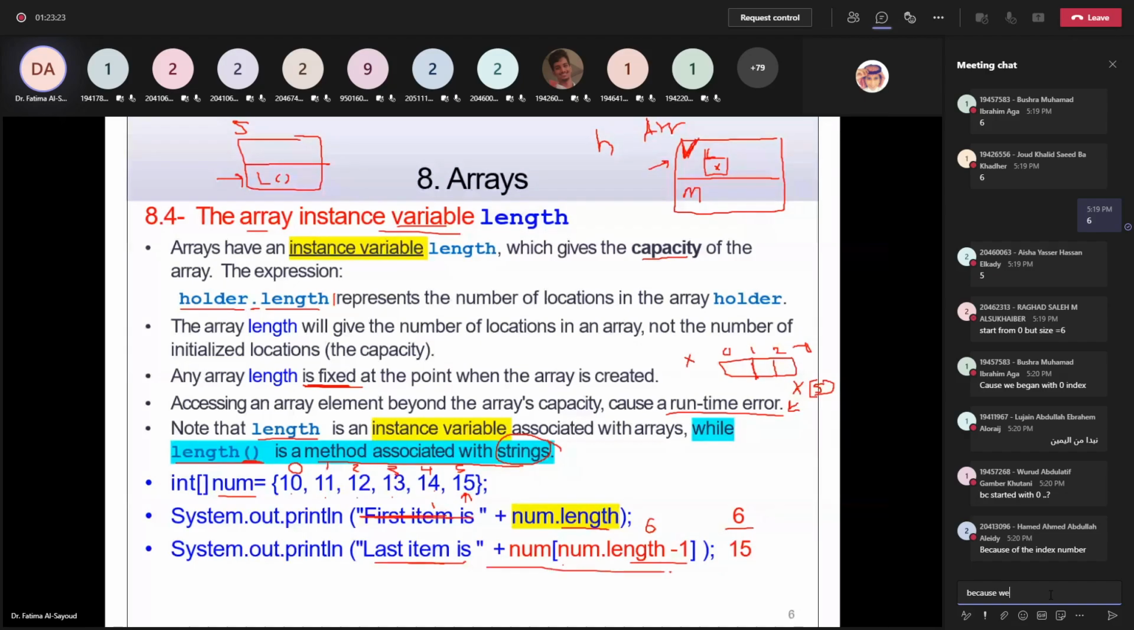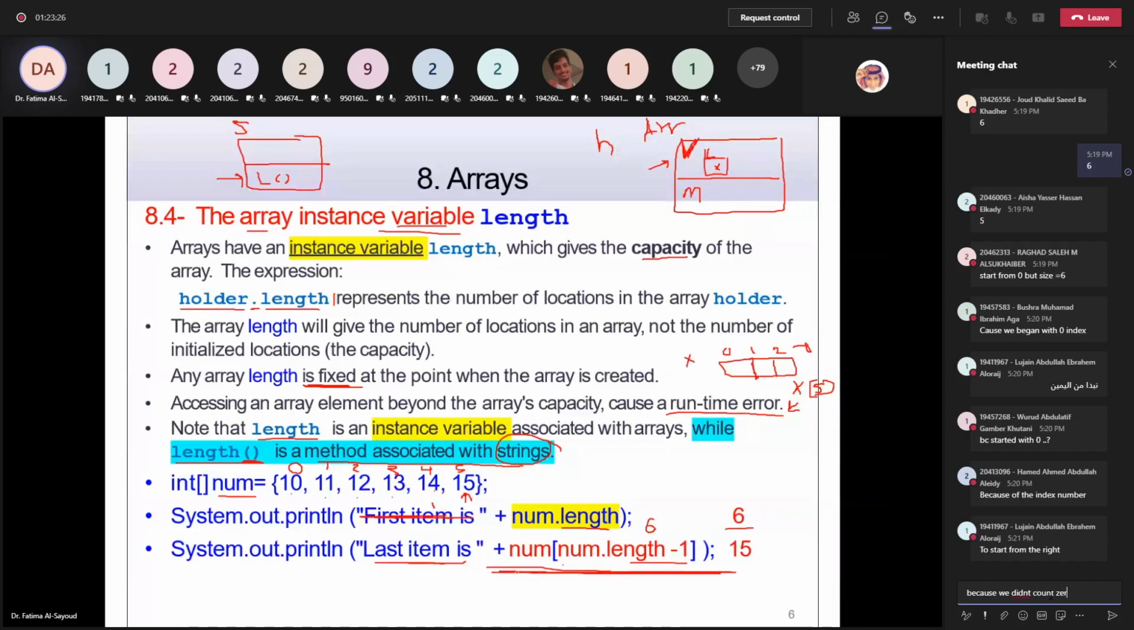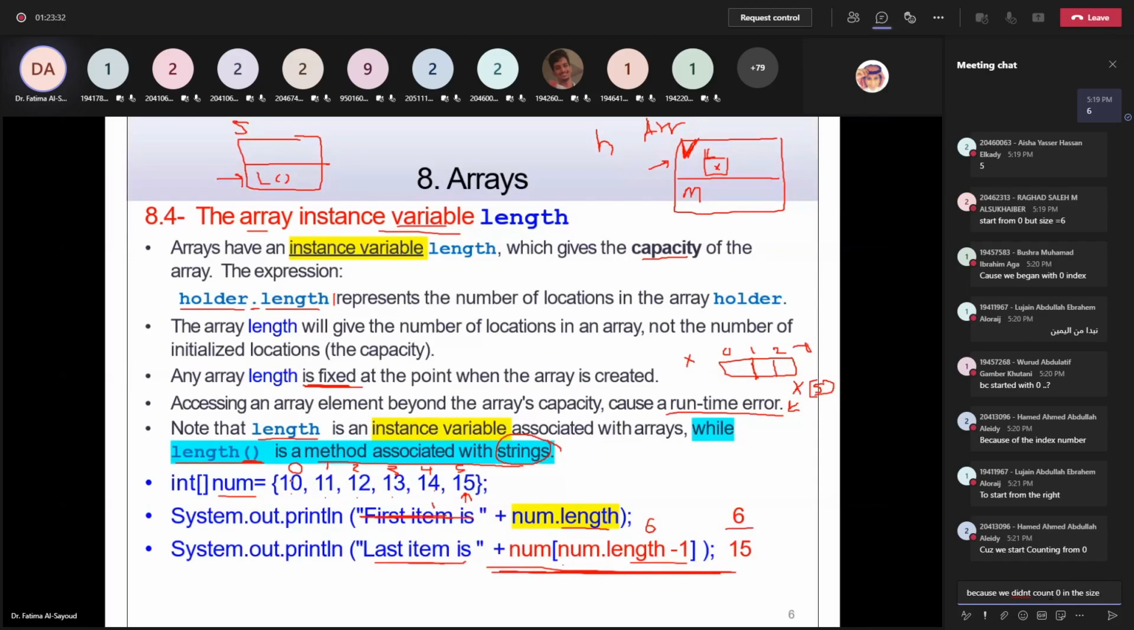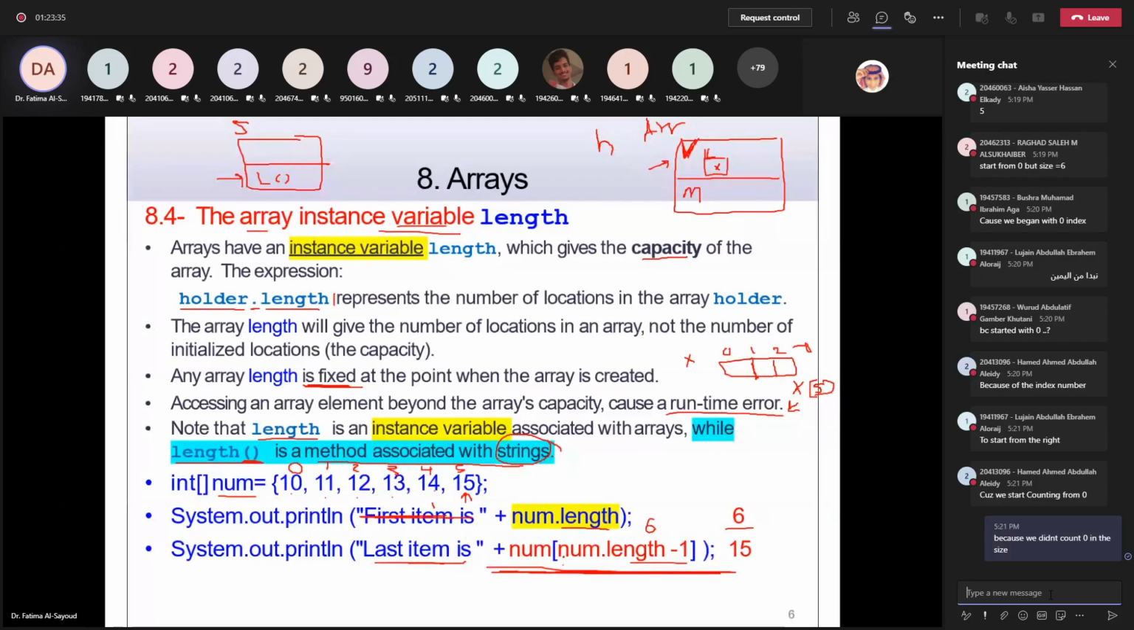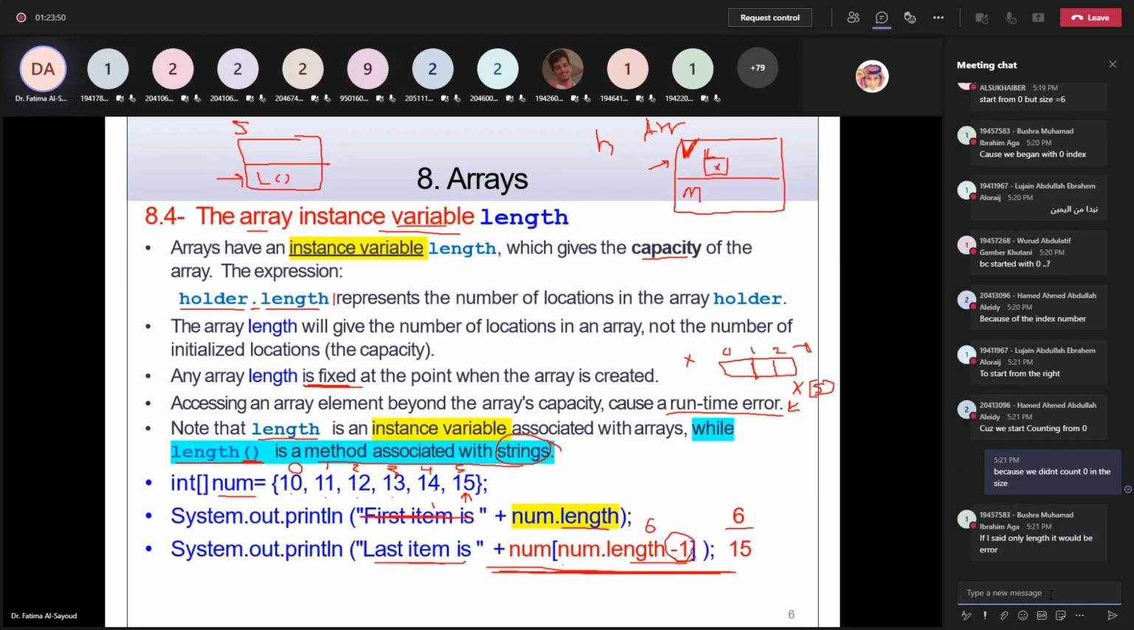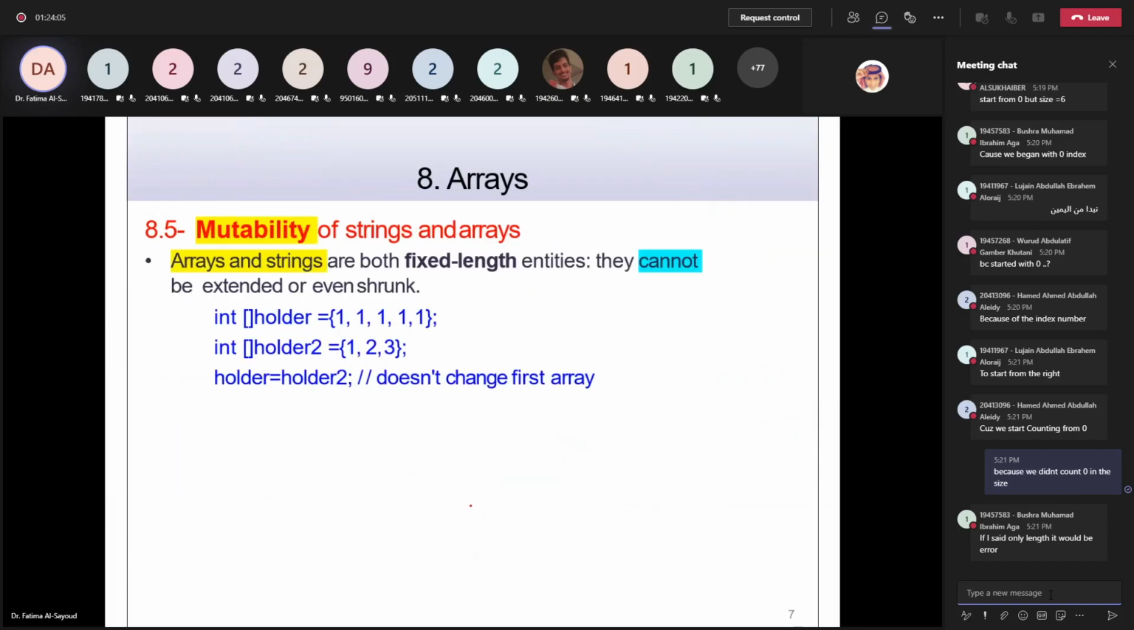This is a trick. This is very important. Here you start the index from 0, right? So if you put num.length, which is 6, it's going to be a runtime error. If you say 6, it's going to be out of range. You put minus 1 because the index is starting from 0, so you need to get 1 back. You cannot go until 6. To get the last one, it's going to be length minus 1. Okay, good. Thank you, guys.